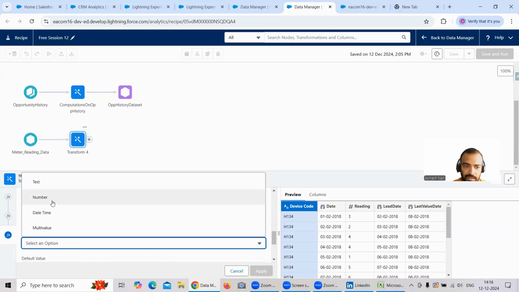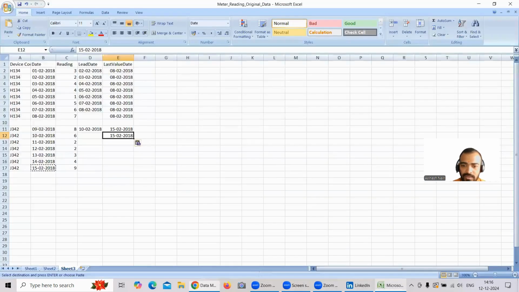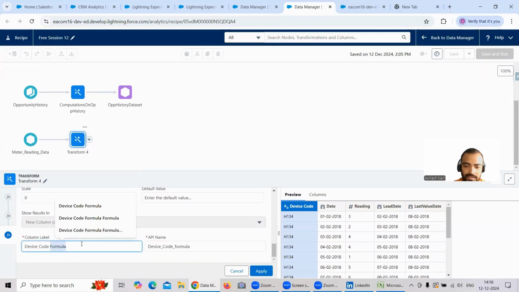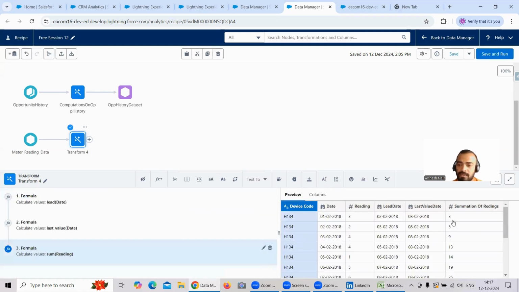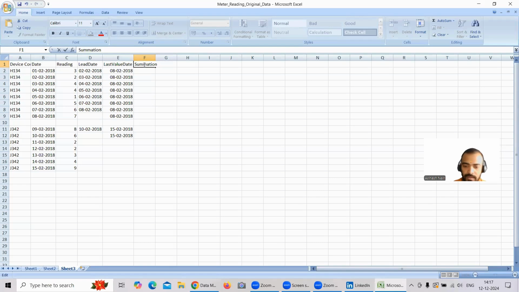And of course, the output will be number. Since I gave readings, it will do the summation across each row. So let me give the column name as summation of readings. And let me put it over here as well. Alright. So as you can see, this is how the summation is done. If I write summation here, at first, definitely it will be nothing but this one, 3, right?